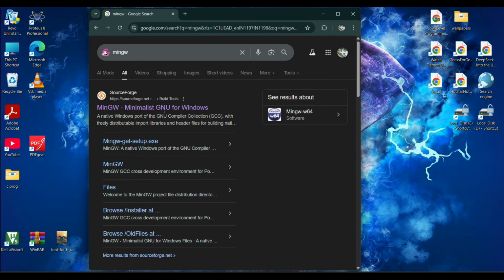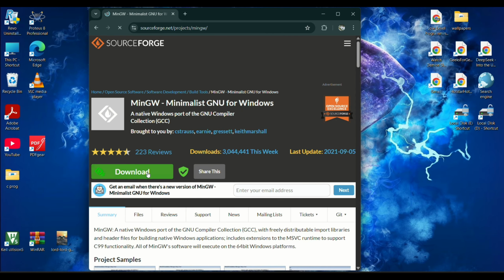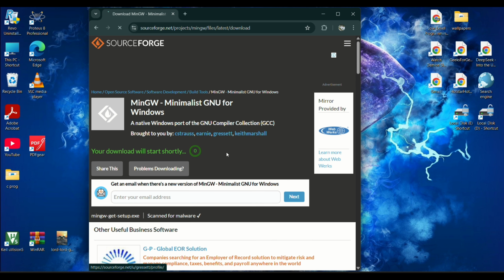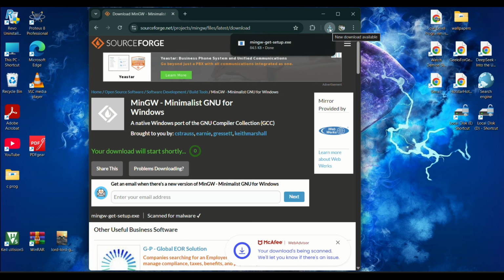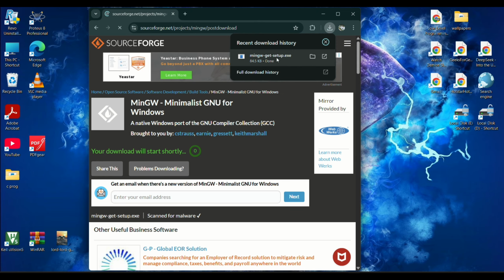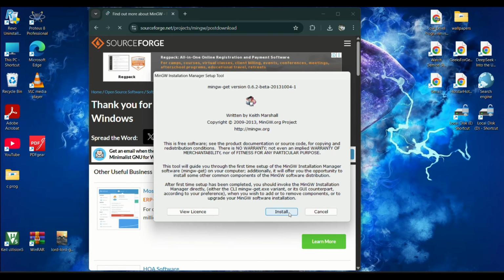From the results, click on the first link. Now you see Download. Click it, and in 5 seconds it starts downloading. Now check downloads and click on the file. Click Install, then Continue, clicking on Continue.